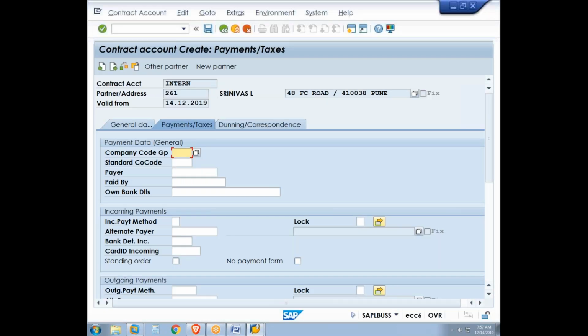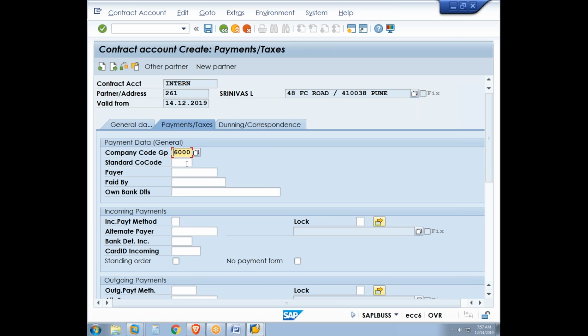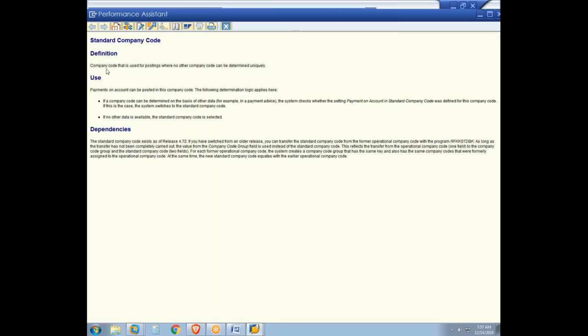But in our case, our company code group has only one company code. We will be posting to that particular company code. So we will select 6000 and then the standard company code. You can select one of the company codes among the group as a standard company code. This is used for the on-account payment. Okay. So what is the standard company code? We will find out. It is purely from a FICA perspective.